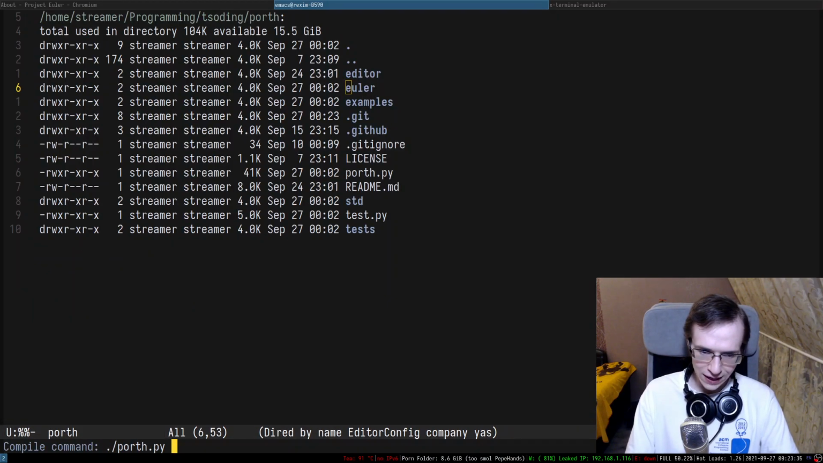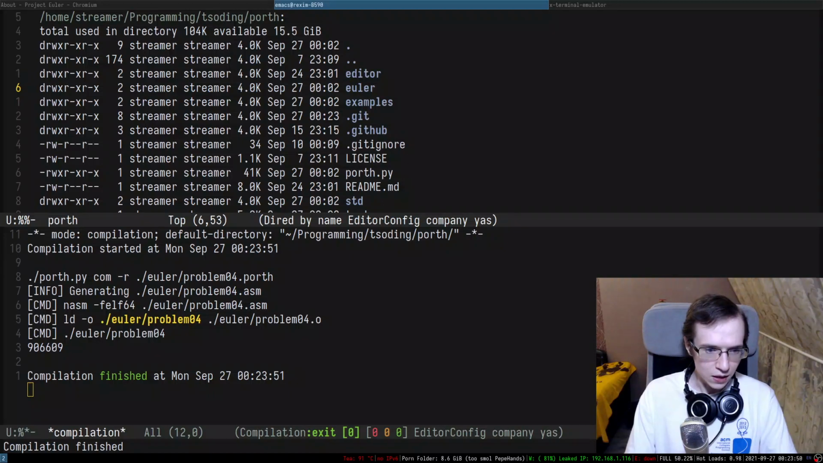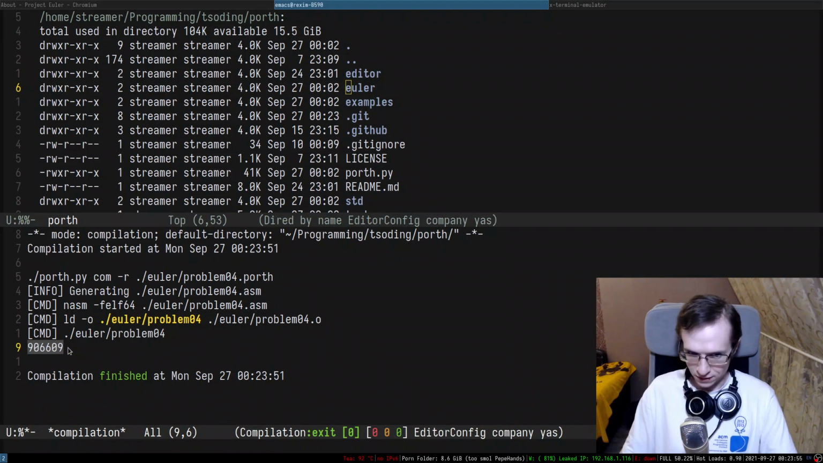So let's go ahead and compile that program. So this is going to be example, Euler, problem fourth. All right, so this is how quickly it compiled and then ran. As you can see, we generated assembly code, we compiled the assembly code, and then we linked it into the program, and then we ran the program.